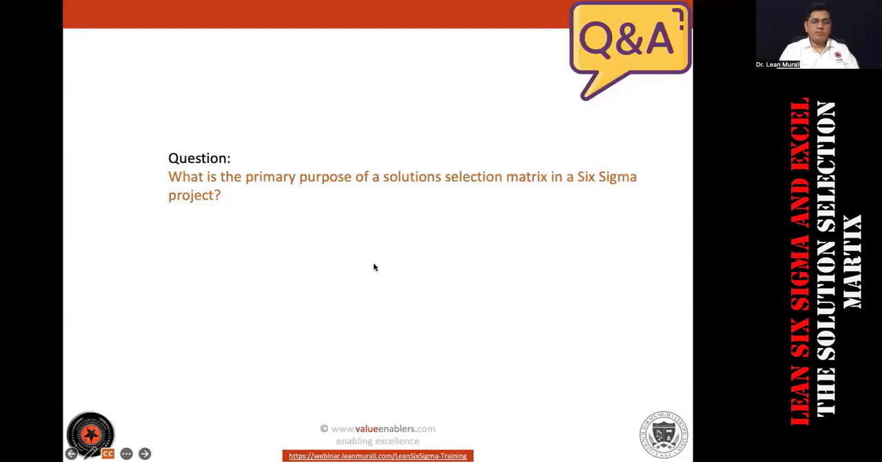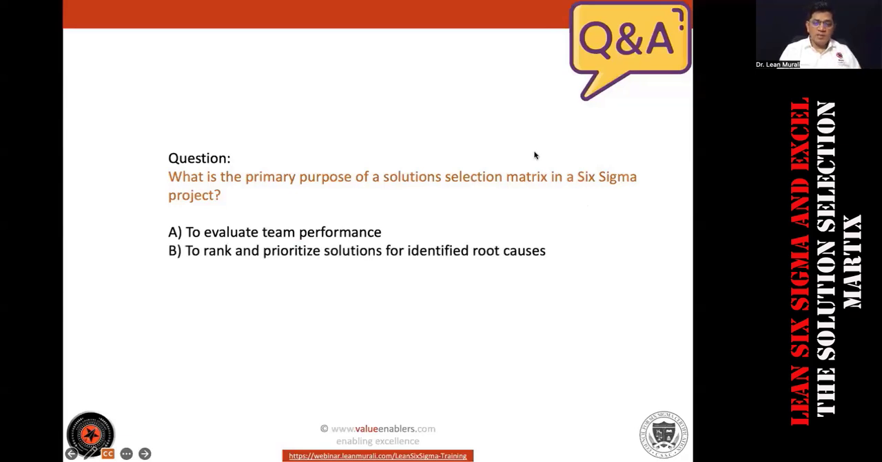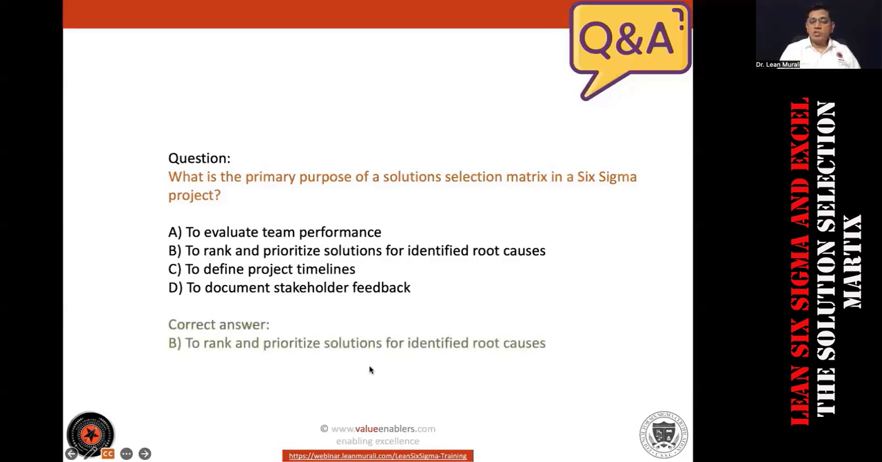Question is, what is the primary purpose of solution selection matrix in Six Sigma project? What is the primary purpose? Is it to evaluate team performance? Is it to rank and prioritize solutions for identified root causes? Is it to define project timelines? Or is it to document stakeholder feedback? Very simple, right? Because I just explained in the last slide. All right, so congratulations to all of you who have typed B. Please give yourself a lot of chocolates, ice creams for this right answer.